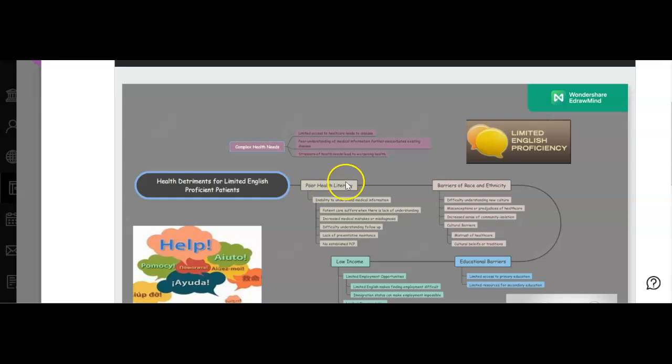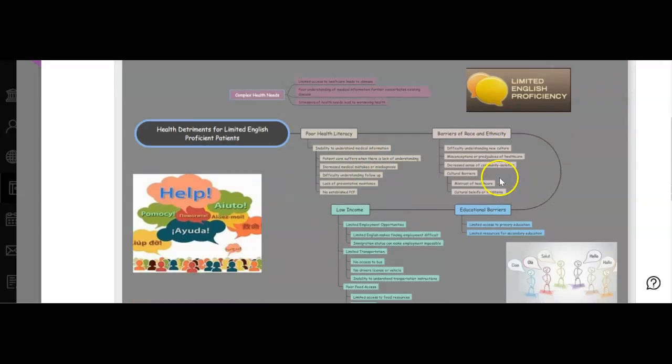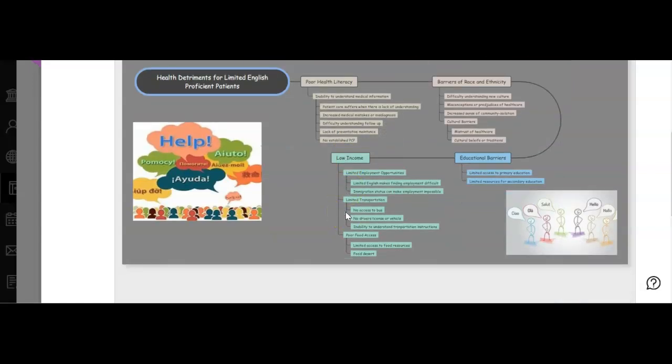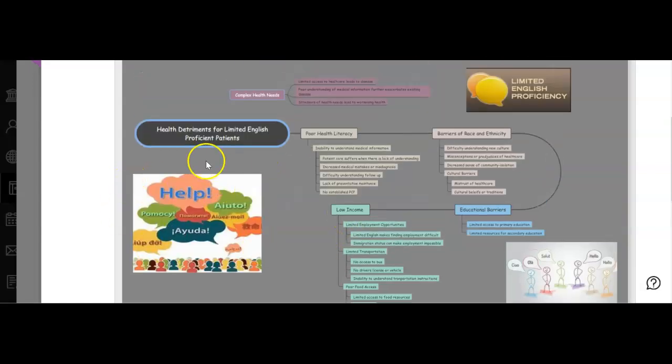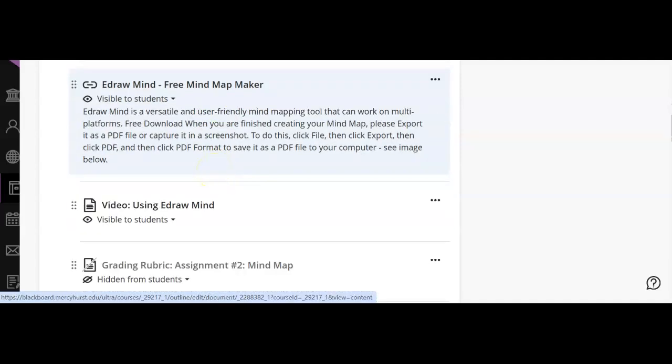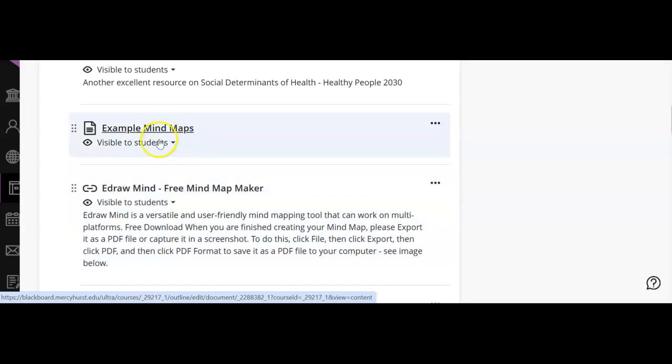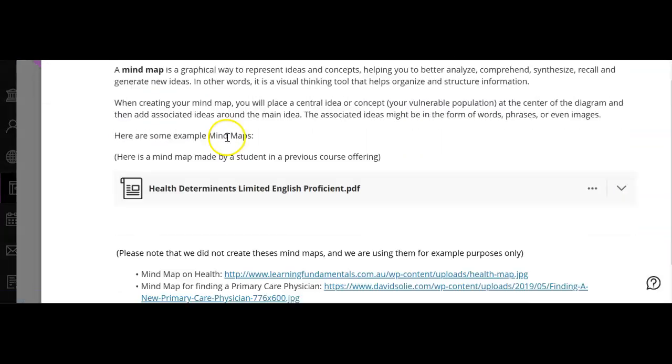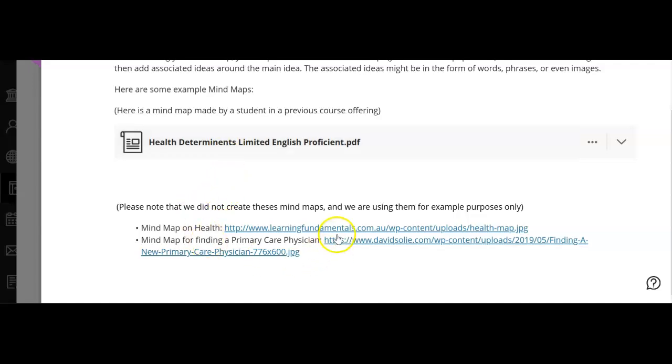They've looked at a couple of sub-concepts here: poor health literacy, barriers of race and ethnicity, educational barriers, income barriers, and they have added some images, some diagrams. This is just one way to look at it. So this is one example. I'm not saying it's necessarily an exemplar, but it's a good example. And there are other ones here that we didn't create, but let's look at this.